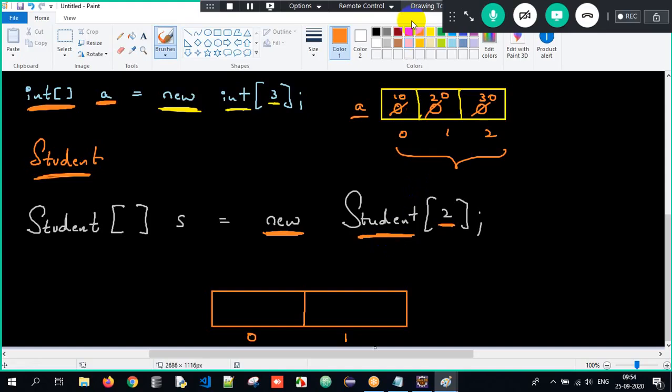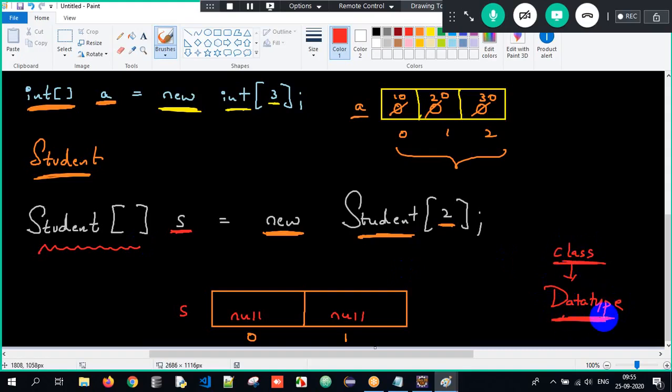And what is the type of array? Student. So student is a class. Therefore, what is the default value? Null. And what is the name of an array? S. Got it? So S is a student array wherein I can store the objects of student here. So if I want to store integer values, int array, decimal values, double array, student object, student array, employee objects, employee array. So even a class can behave as a data type. You have to just digest this point. But when a class behaves as a data type, it is non-primitive data type.